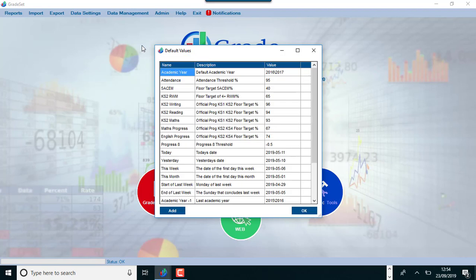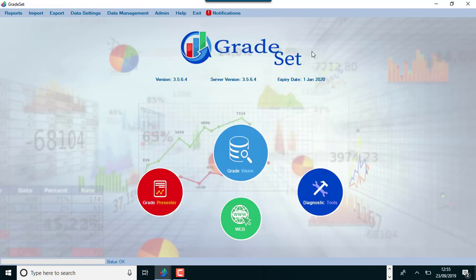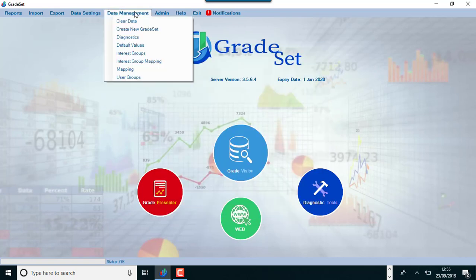In the default values, I've set an attendance one there where 95 is the threshold. If you wanted to set yours at 97, it would show everybody that it was less than 97. So that is how you use default values within data management within the toolkit.